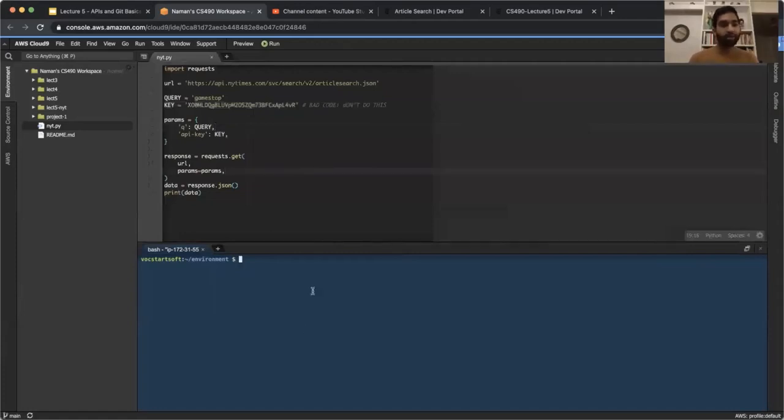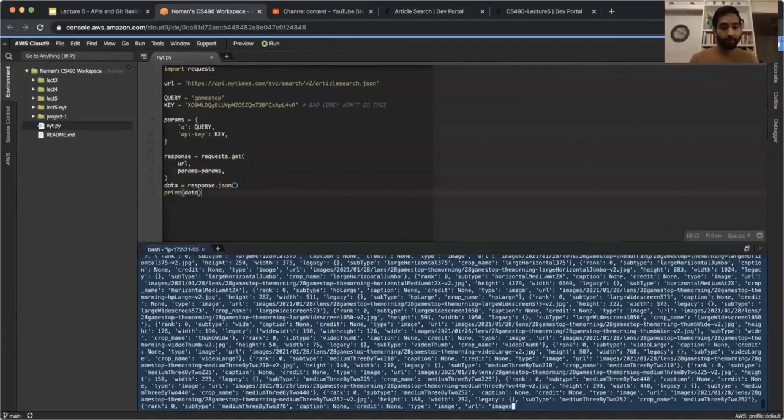How do we test this? Now, I usually stay away from the run button just because sometimes it can be buggy. I think the better way to do it is to always run your command in the terminal and then see the output. So python nyt.py, and it should be making this GET request and printing out the data. Let's test it out. And here we go.